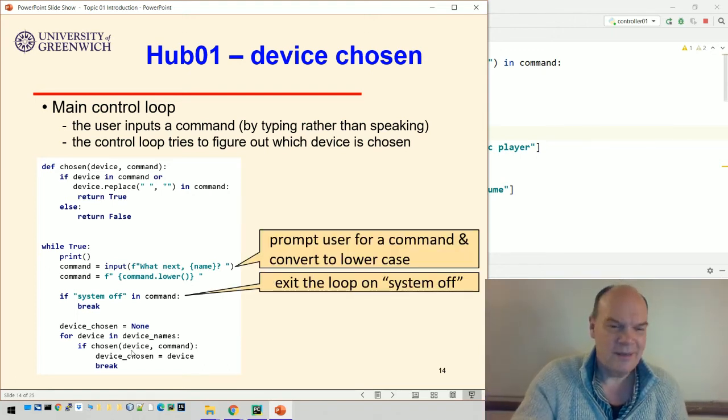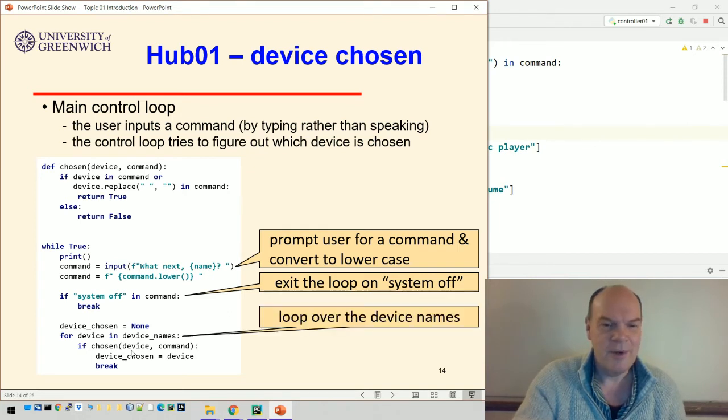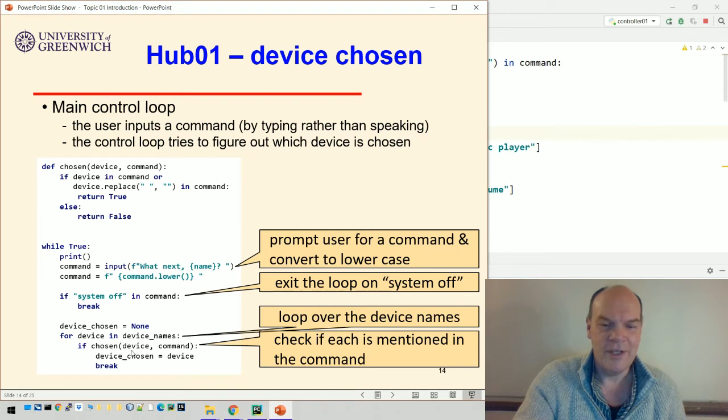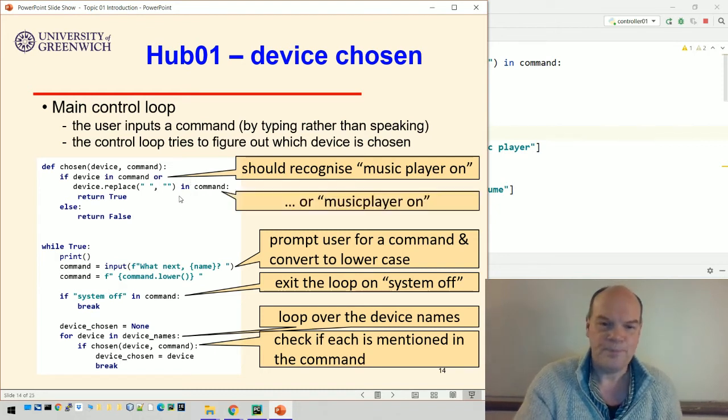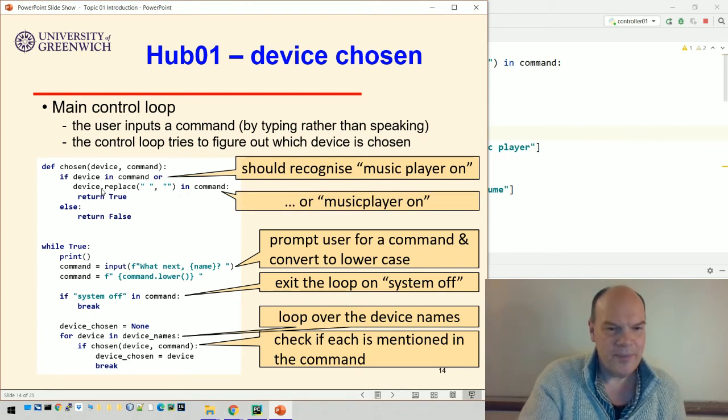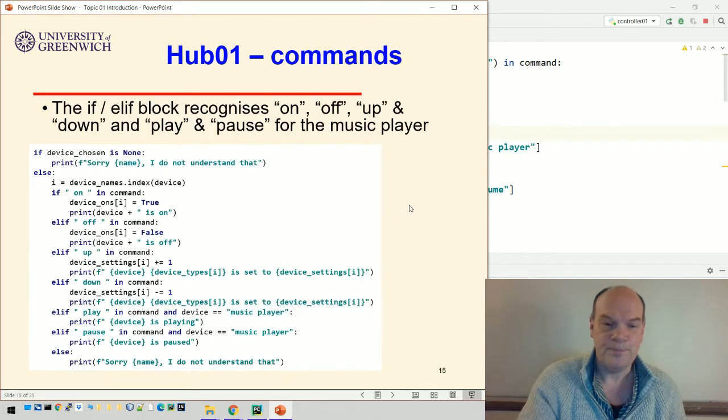Okay, there's some more details. So we prompt for a command, we exit if they type in system off, and then we loop over the device names and check if each is mentioned in the command. So for example, if the user types in music player on, that should be recognized as being the music player. But we've also got this line here that replaces any spaces in the device with nothing. So it removes any spaces. So if they type in music player with no spaces, again, that will get recognized.